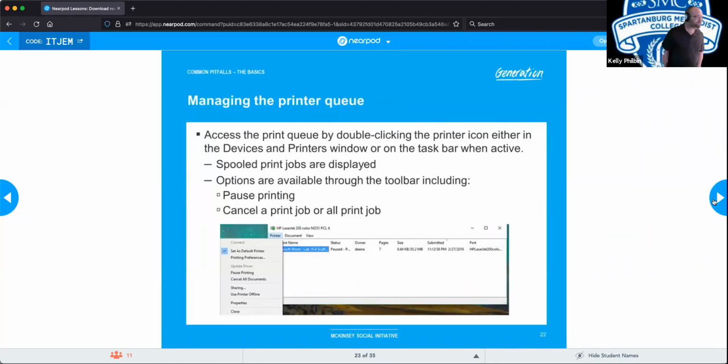All right. Printer queue. Now, you can access this pretty quickly by double-clicking the printer icon on either the devices and printers window or in the taskbar, essentially when it's active. Where's the taskbar?